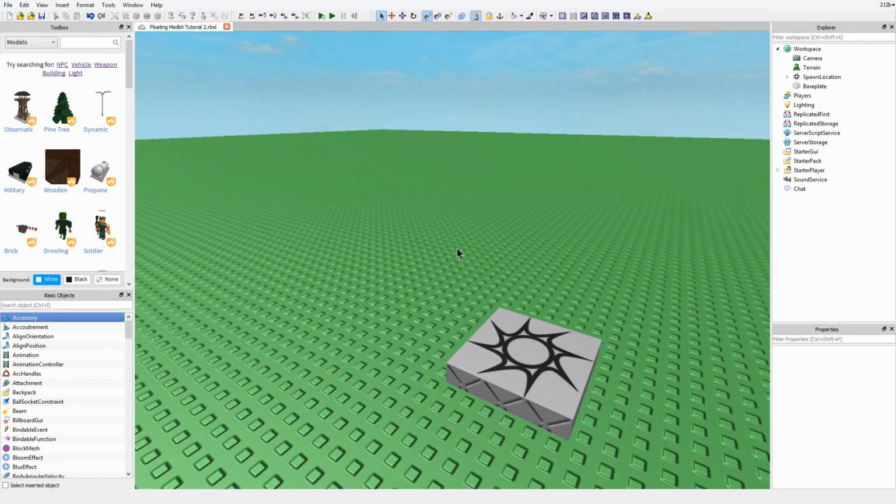Hello, my name is Brian, and I'm going to show you how to make a floating medkit for your Roblox games. What we're going to do is make a floating medkit that will oscillate up and down in a very smooth motion. It will also spin, heal the player, and play a sound once the player touches it.